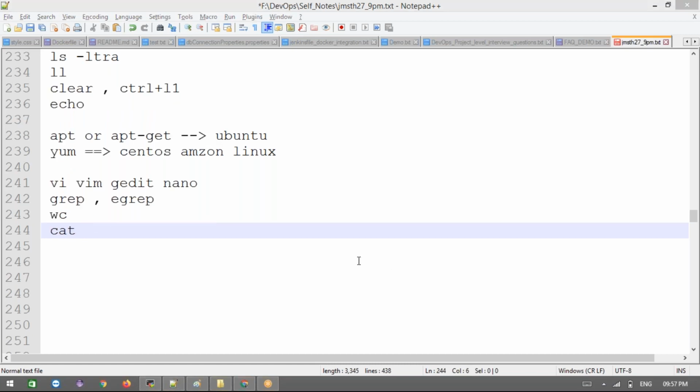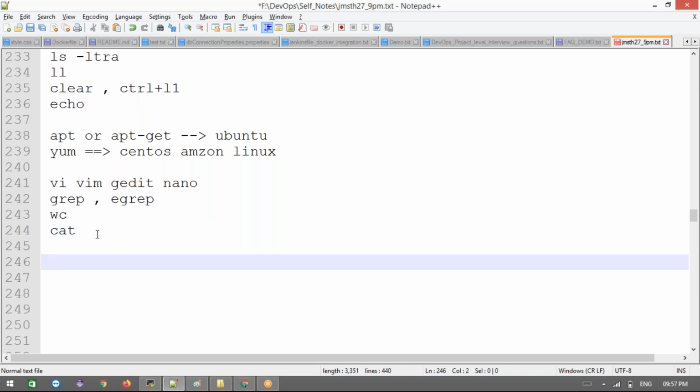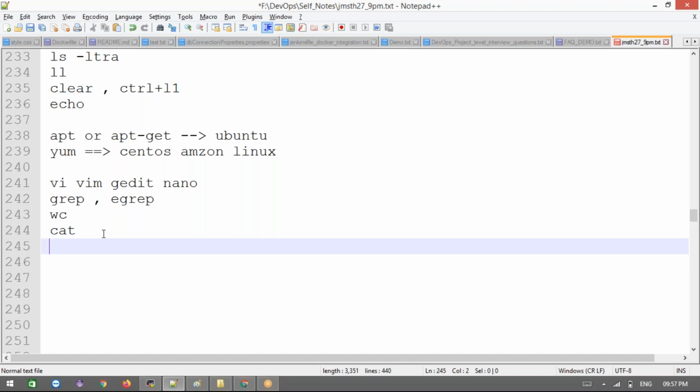Is it clear now? We'll do that, Harika. No worry about it. Not only that, as I showed yesterday, there are a lot of commands. We'll do that now.